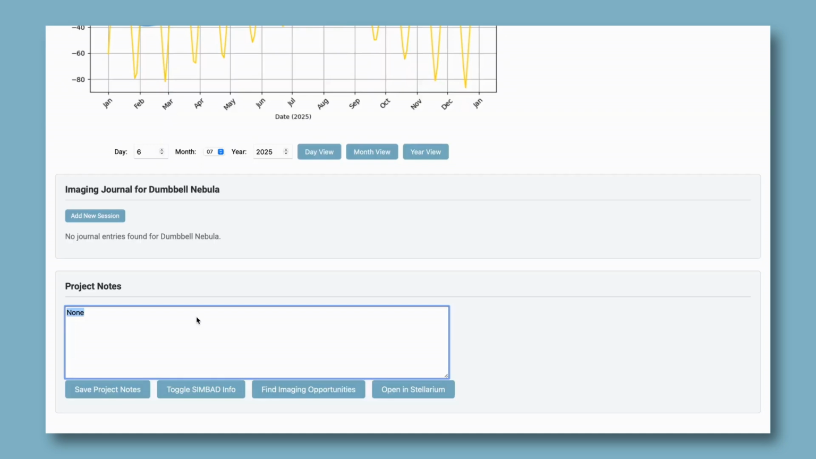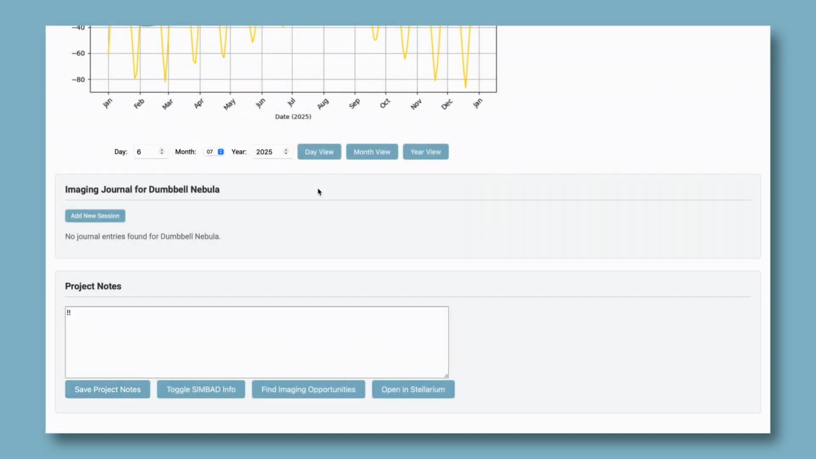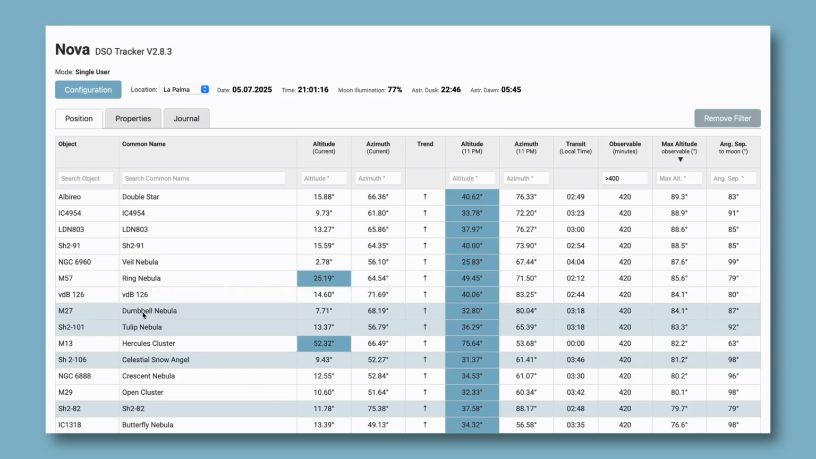Scroll down further, and you can see a text field for project notes. The idea is that you note comments for your imaging planning in there, for instance, the telescope and camera you plan to use, etc. Once you change the content of that field, it will be highlighted in the overview screen, so you always can have an eye on the objects you plan to image.